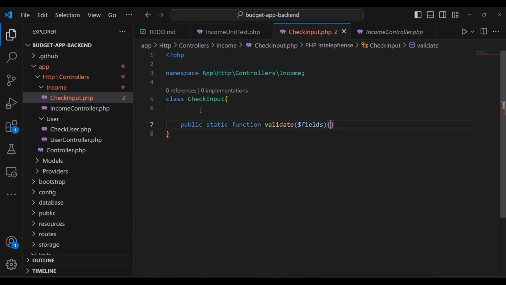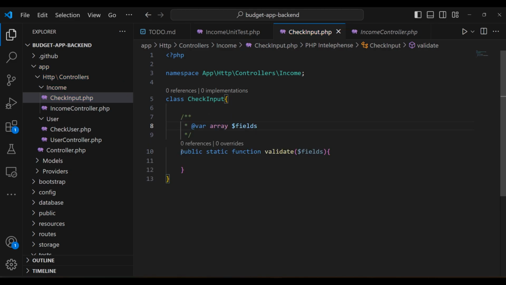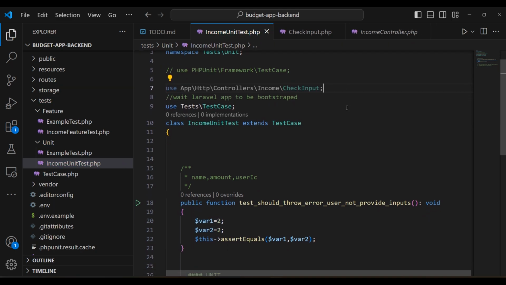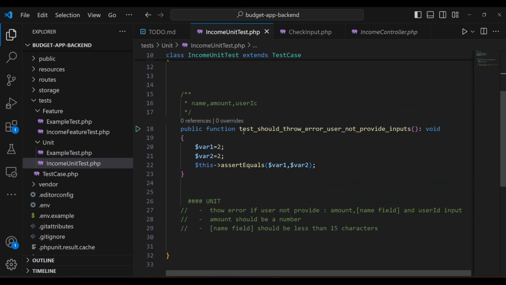These are inputs. It is going to be an array, and then we're going to run tests against this function. We're going to check if the user inputs are valid, and then I'm going to copy this and import this class within the income unit test. I'm going to copy this path, get into the income unit test, and right here I'm going to import it.